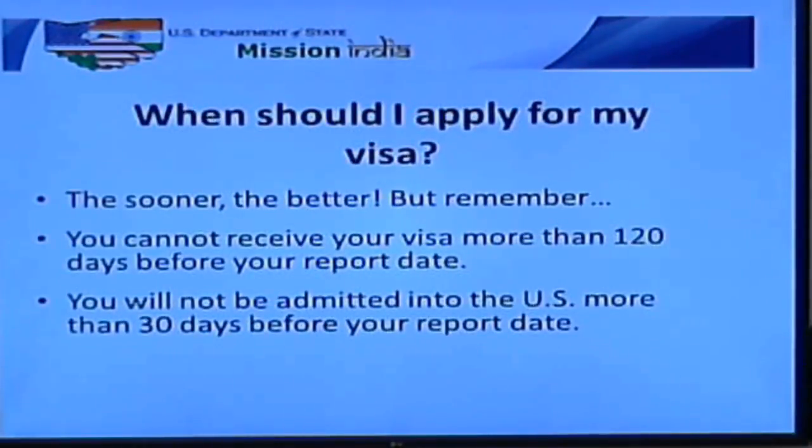So when should you apply for your visa? Here the answer is the sooner the better, right? You don't want to apply and tell us that you're going to school tomorrow because we won't be able to get you your visa in one day. The one thing to remember is you cannot apply more than 120 days before your program start date. So even if you get your I-20, let's say 150 days before, don't schedule that appointment until you're within that 120-day window.